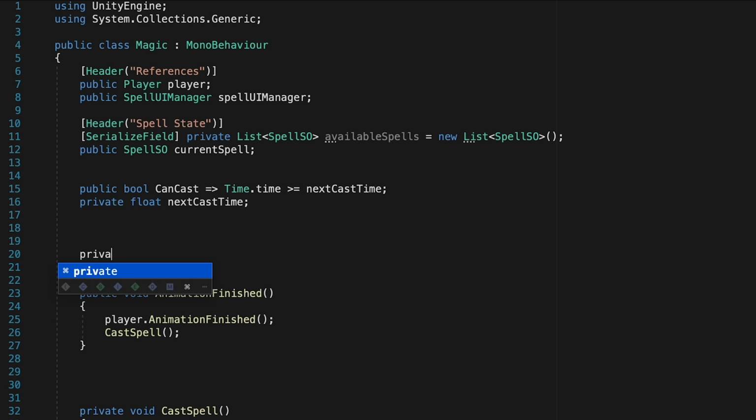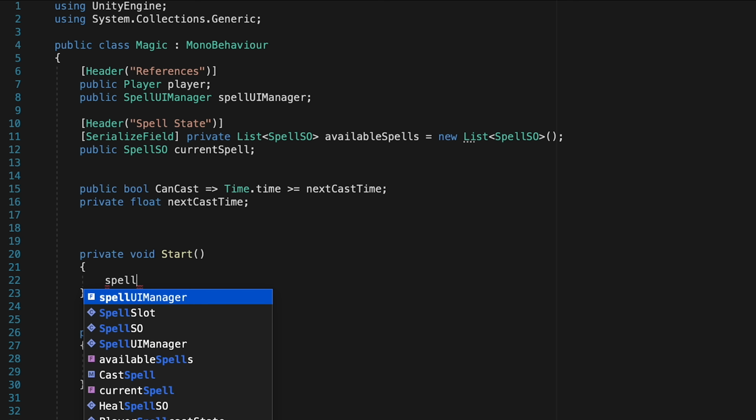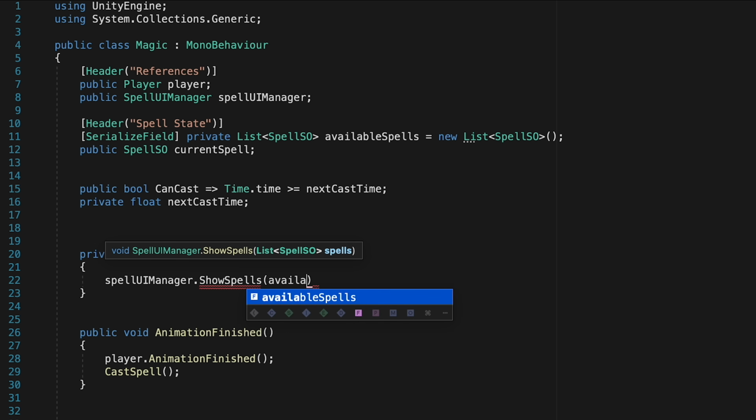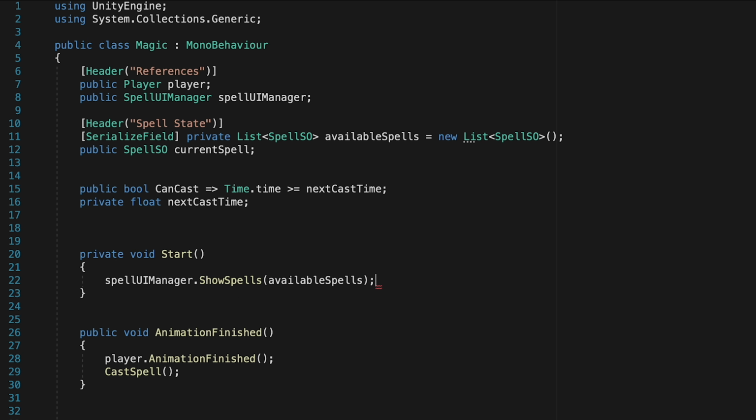Next, let's just add back our start method, and as soon as the game begins, we want to tell our Spell UI manager that it needs to show spells, and we'll pass along the available spells. So whatever ones we want to start with, it'll get those now and put them into the hotbar.